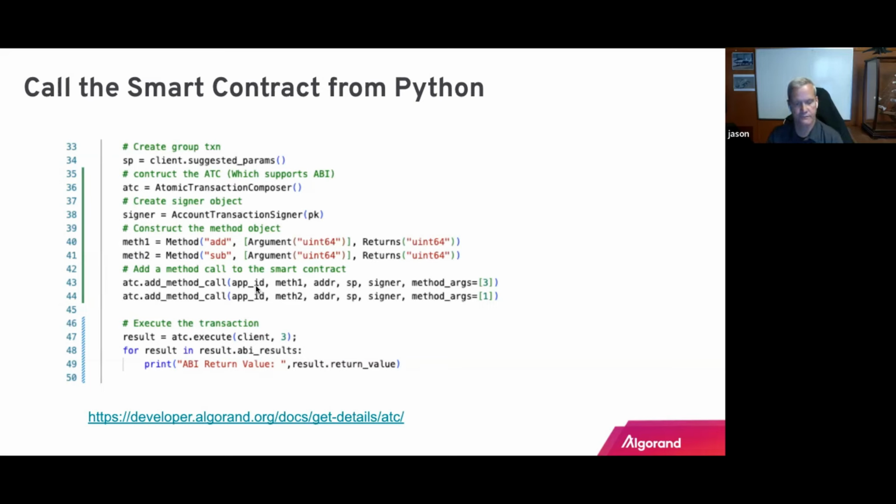So first thing I specify is the smart contract ID I want to call, then the method I want to run, then the address of whoever's sending it, then the suggested parameters, then the signer, and then my actual values for my arguments. So what I'm telling the system is I want to call the add method with a value of 3, and I want to call the subtract method with a value of 1. So what this should do is my global counter, when I first deploy, will be 0, should go to 3, and then drop down to 2 because we're subtracting 1.